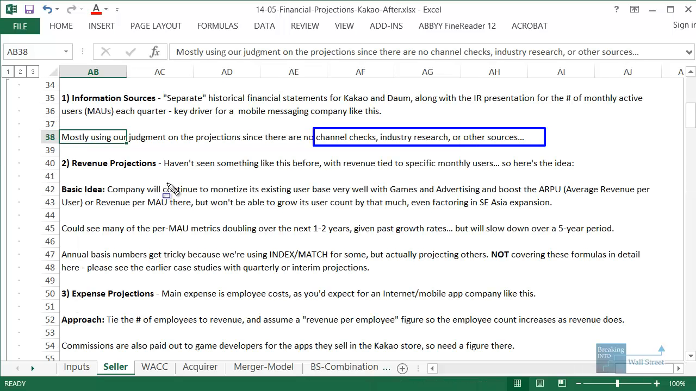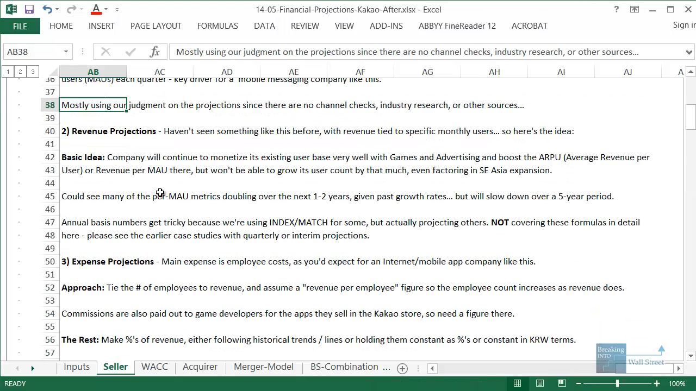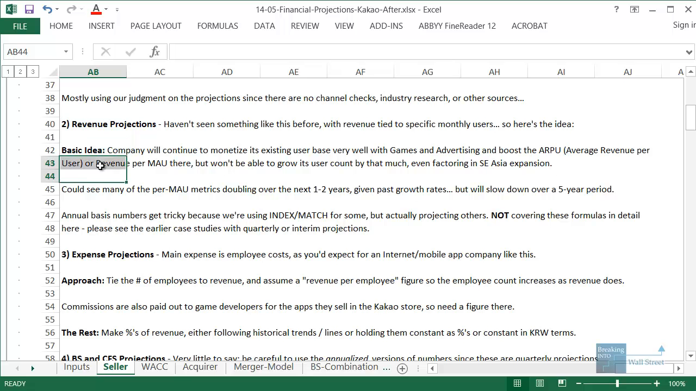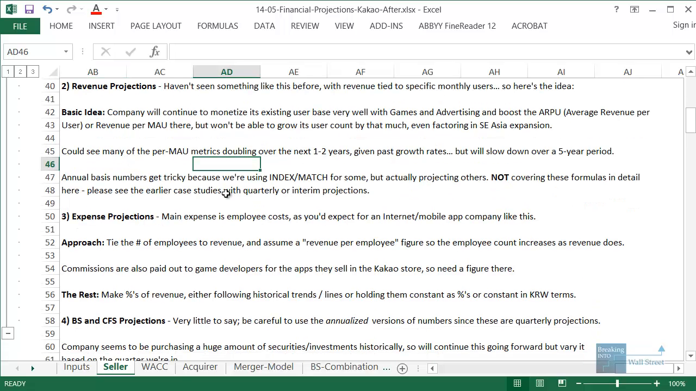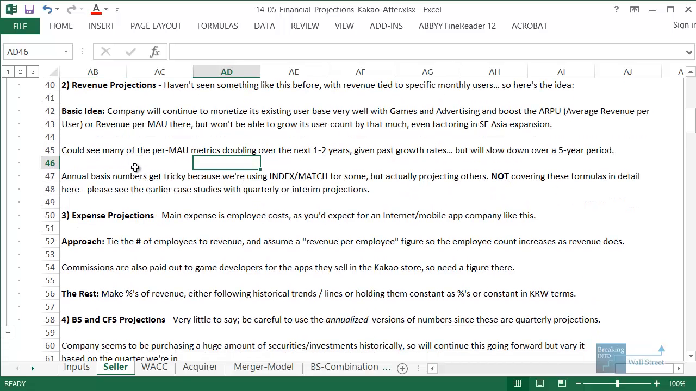So that's a little bit about where we're getting all this information from. With that done, let's move on to step 2 and go through their revenue projections. I'm going to warn you in advance as we go through this model that I'm not going to go through every single last detail and show you every last formula link here because we just don't have time.